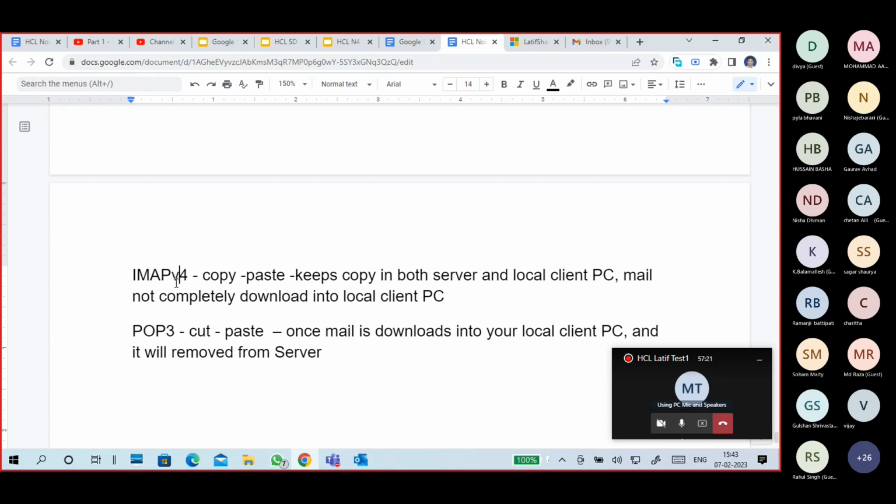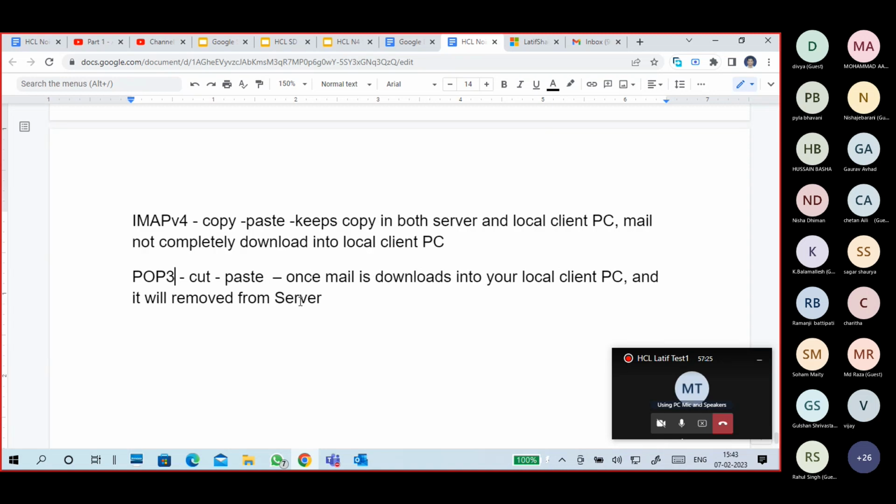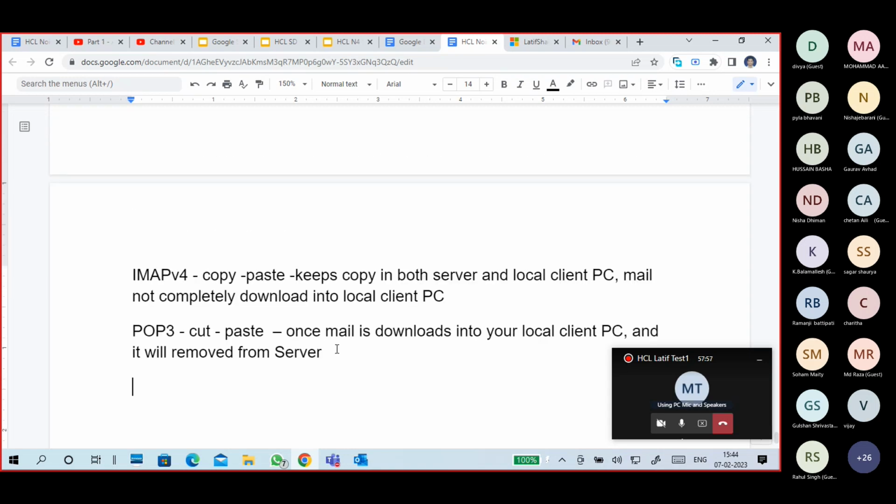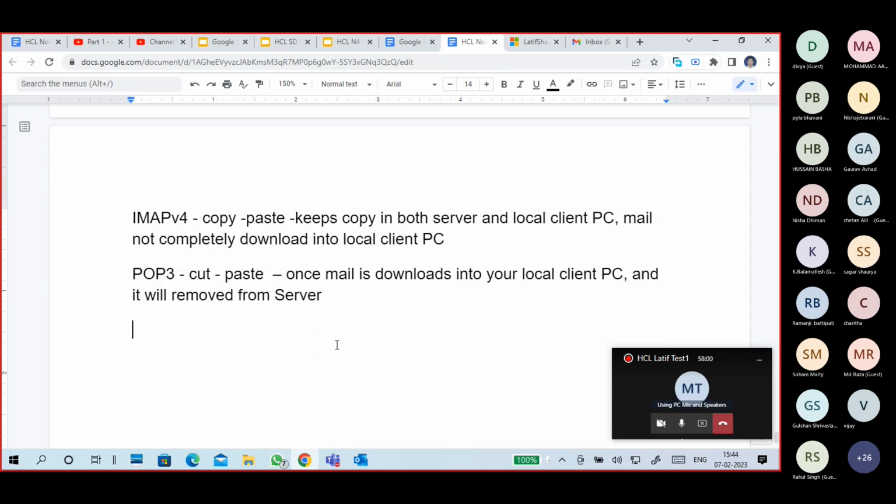So what is the difference between POP3 and IMAP? IMAP is like a copy paste. POP3 is a cut paste, not exactly, just for a one single word explanation. But what is this IMAP and where do we use IMAP?